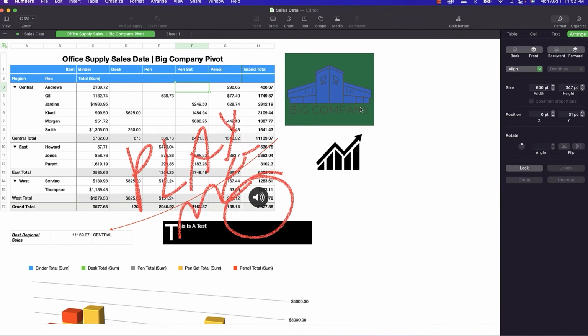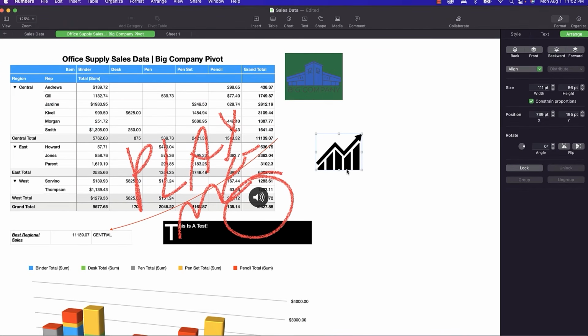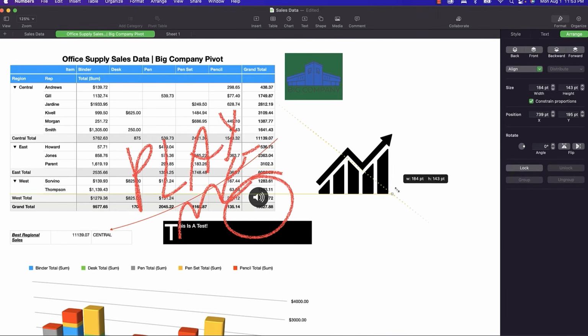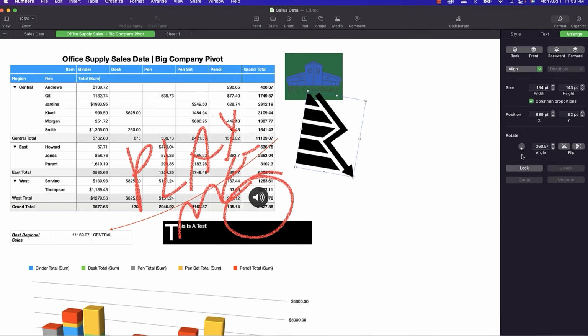Now, resizing is also like we've already done. Select an object, grab one of the corners, drag it as big or small as you like. Now, once you have an item, you can also resize it. You can rotate it or flip it using the controls right over here.